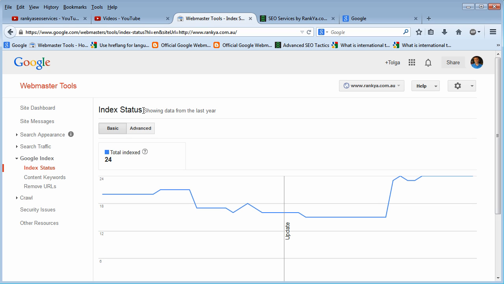Index status basically means Google telling you how many URLs it has in its index regarding your website. In this example, Google is saying, you know what? We've got 24 different URLs in our index. Now, how can you use this data?